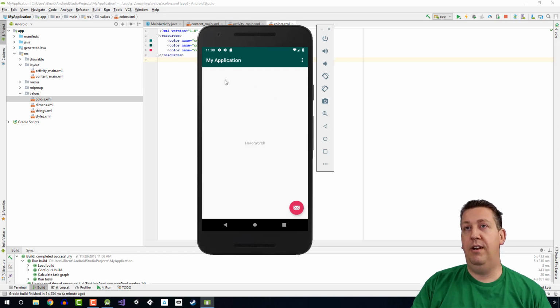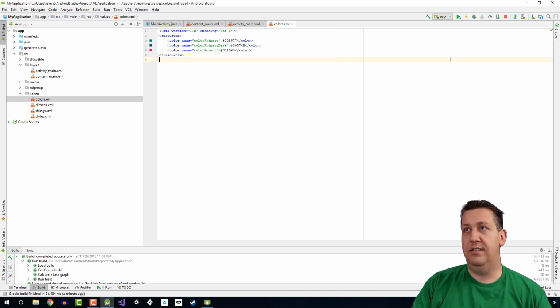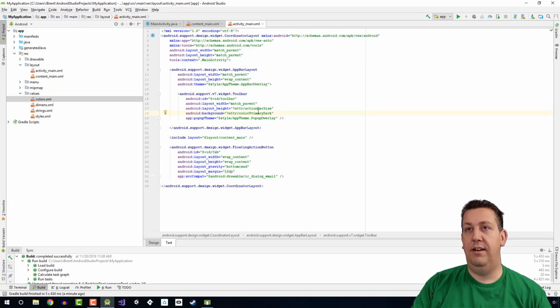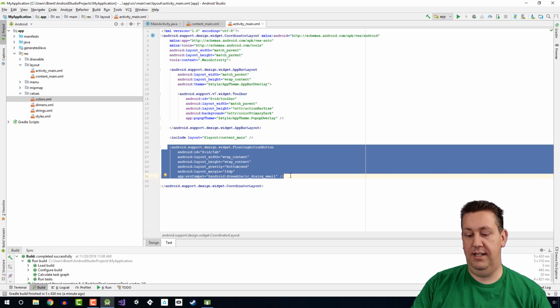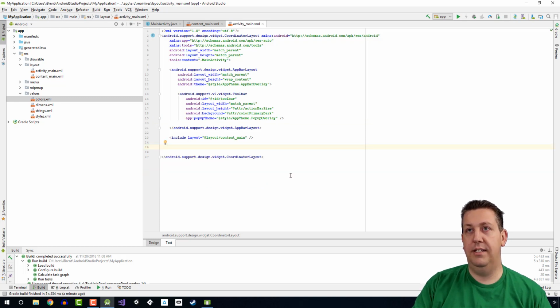So if we want to get rid of this, then let's go back to our project, go ahead and stop anything that's running. And let's go back to the activity main XML file. We'll close out the colors. And from here, we can delete the floating action button tag. So go ahead and select all of that and press delete.